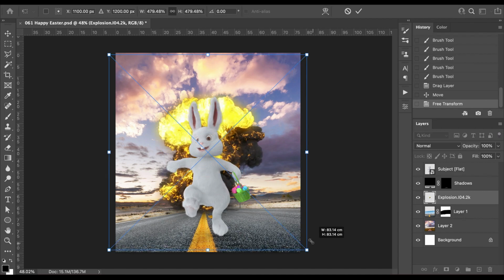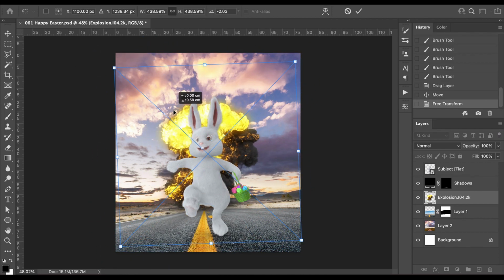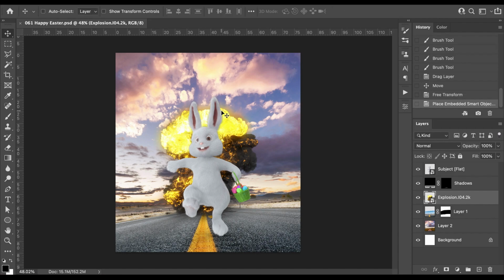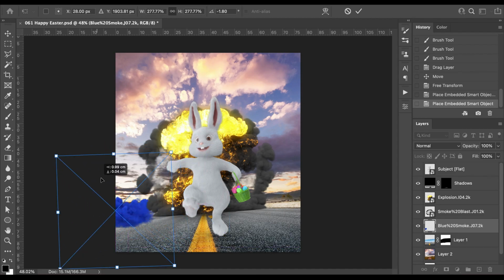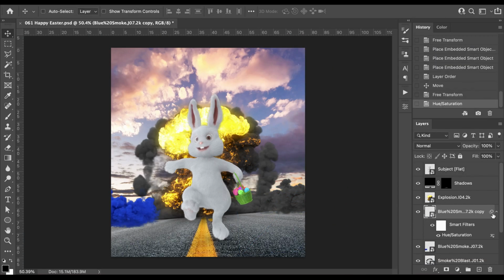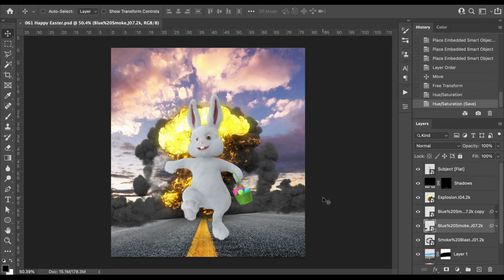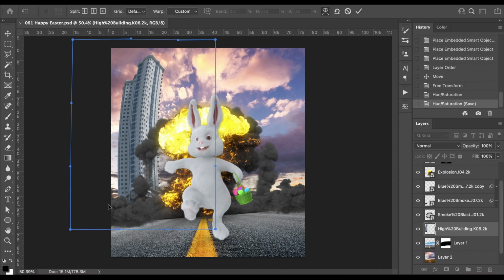Now we'll put this light source in the background here. That looks really cool. And then some thicker smoke. Change the color so it's not blue, obviously. That looks pretty cool. Alright, now let's get in some buildings.